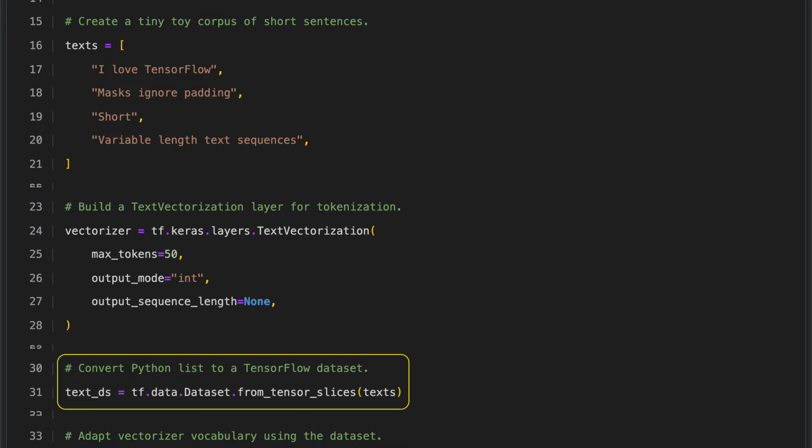We begin by turning a list of text strings into a TensorFlow dataset, so we can use TensorFlow's data pipeline tools. This makes it easier to manage and preprocess the text efficiently. With the dataset interface, we can apply operations such as batching and mapping functions directly on the data. These steps are important for preparing the text properly for machine learning tasks.